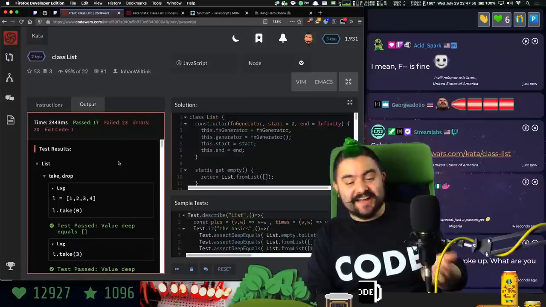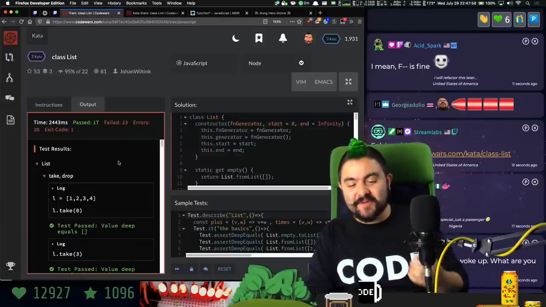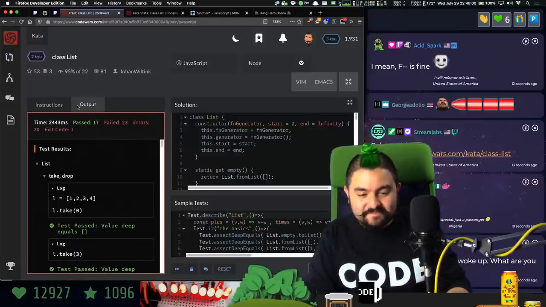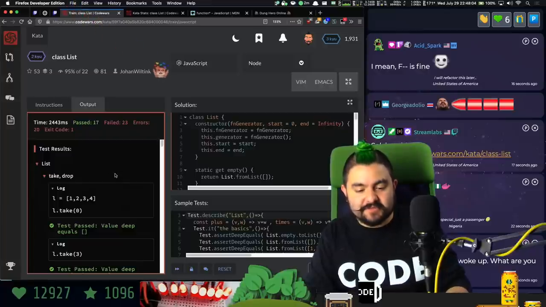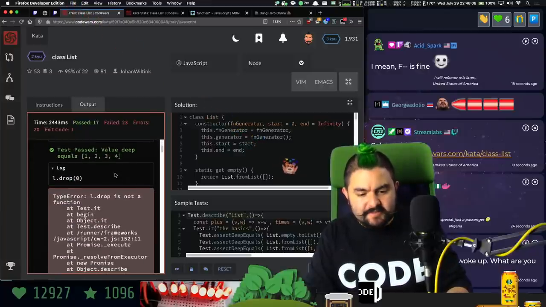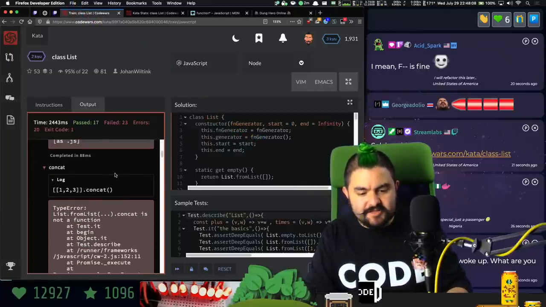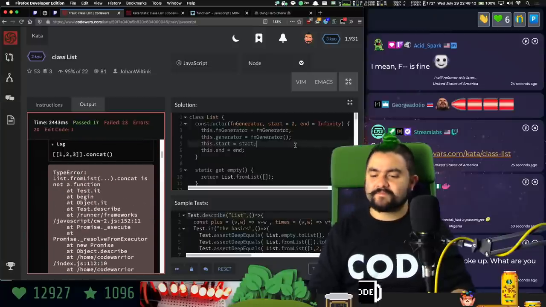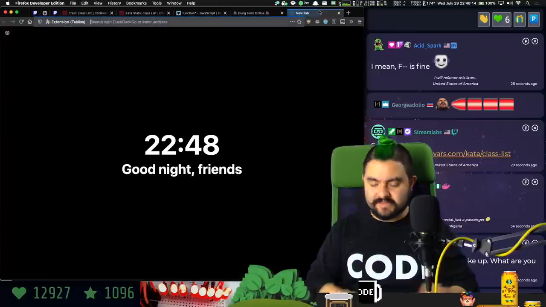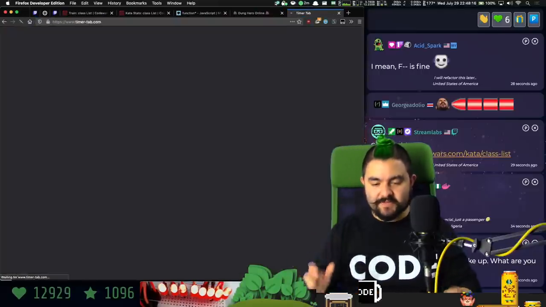I've actually got a surprising amount done on this problem today. Every time we've done a one or two kyu, it's taken me multiple days to finish it. L.drop is not a function. Concat is not a function. I don't know. I'm going to set a timer for 10 minutes, but we have 10 more minutes to work on this problem.